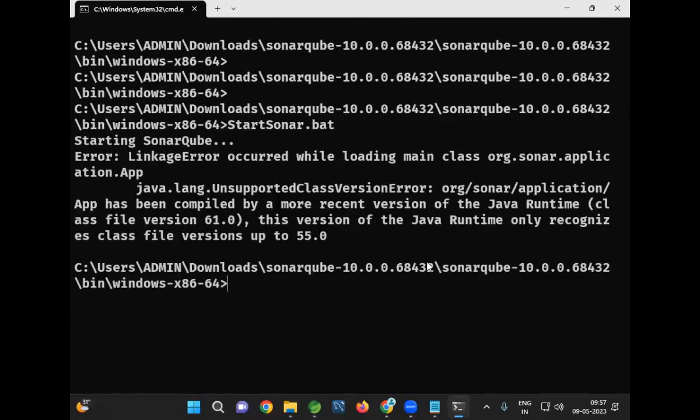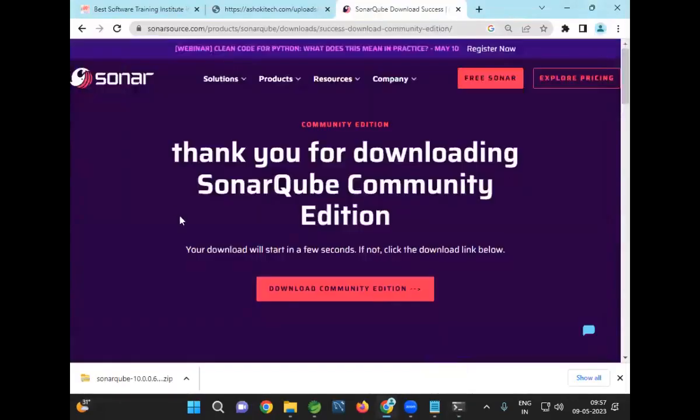Start sonar.bat. Yeah, same problem I'm getting. An error occurred while loading the main class. It was compiled by a more recent version of the Java runtime, 6.61.0. But in my system, whatever Java is available does not support that. Let me go for an older version of Sonar.